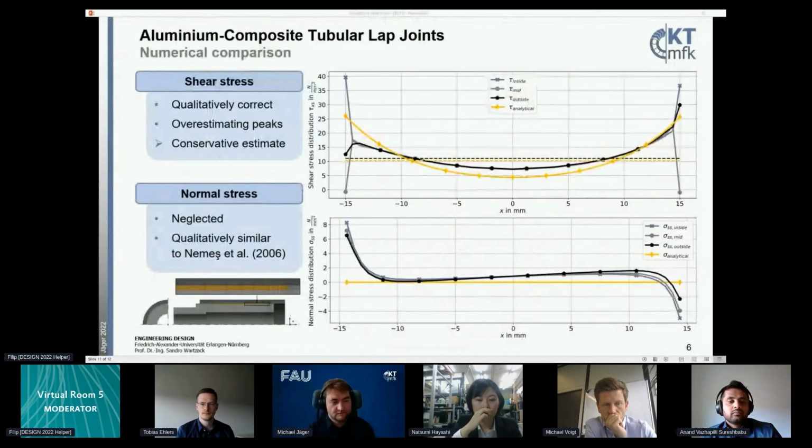A comparison between the analytical stress distribution and numerical simulations is provided on this slide. The analytical shear stress is qualitatively correct, but is overestimating the stress peaks at the ends, while underestimating the stress in the middle of the joint. Therefore, it can be considered a conservative, safe estimate, which is consistent with statements in the literature on the Volkersen model.